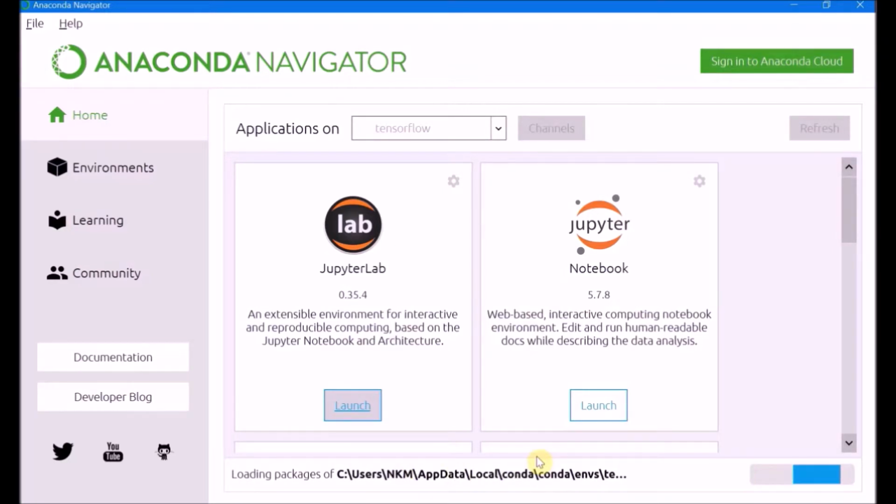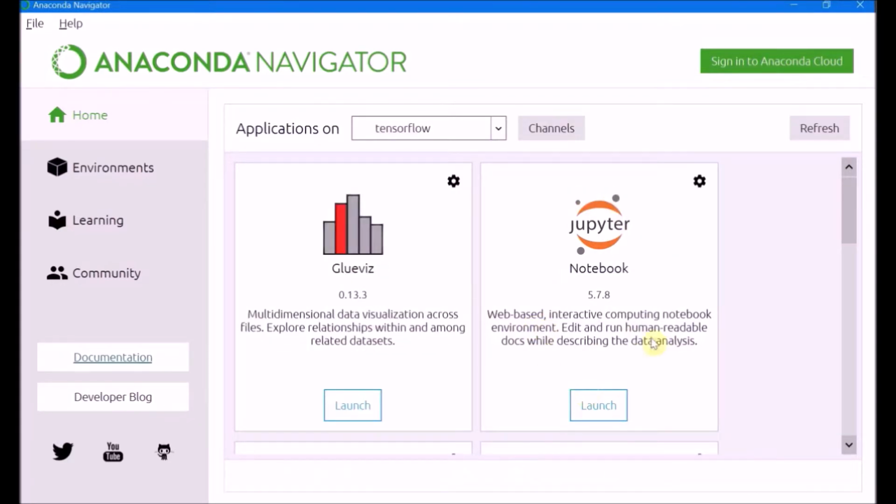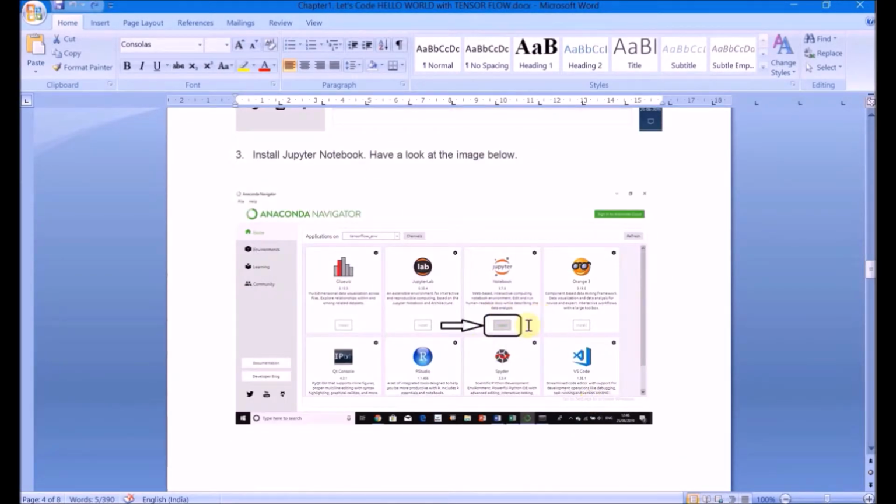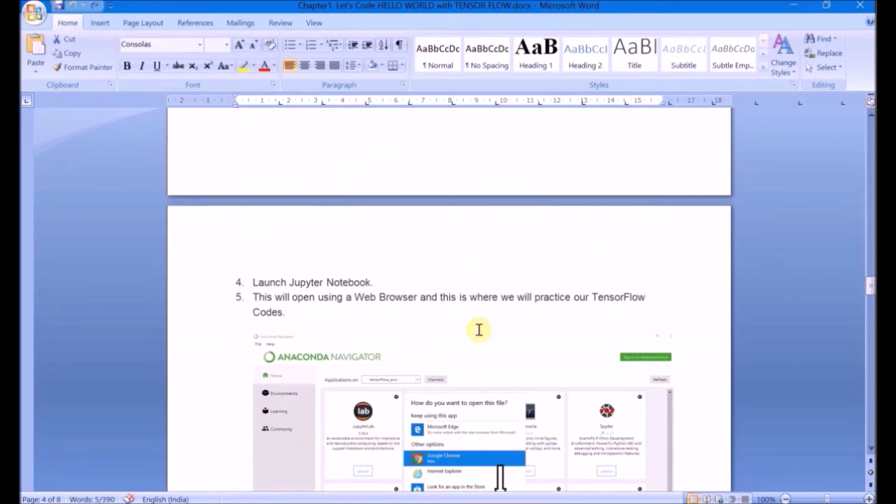You can see it's loading all the packages. And as I had already told you, I hope that you have already installed Jupyter Notebook. If not in the TensorFlow environment, you're going to install it and you'll have the ability to launch it from here. Let's see what the other steps are. So that's the installation of the Jupyter Notebook.